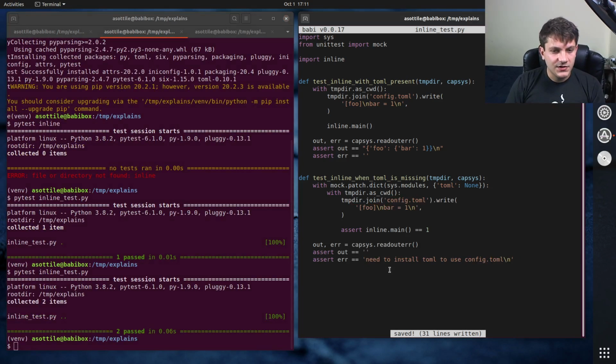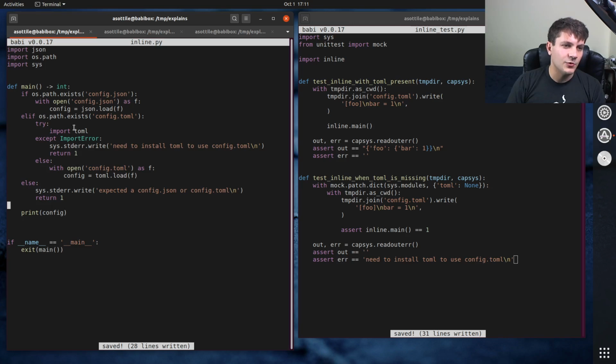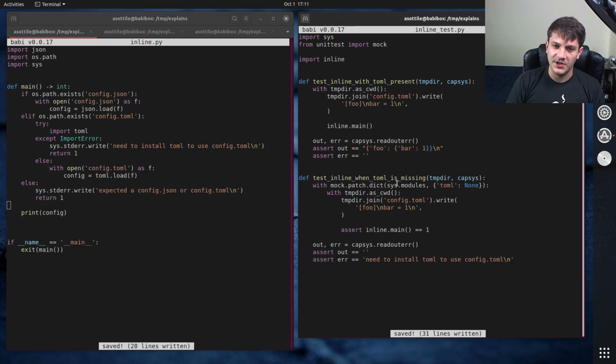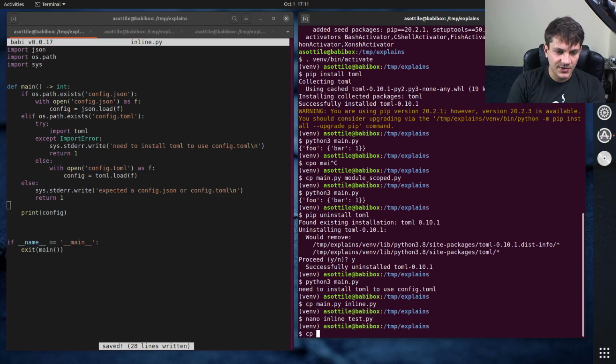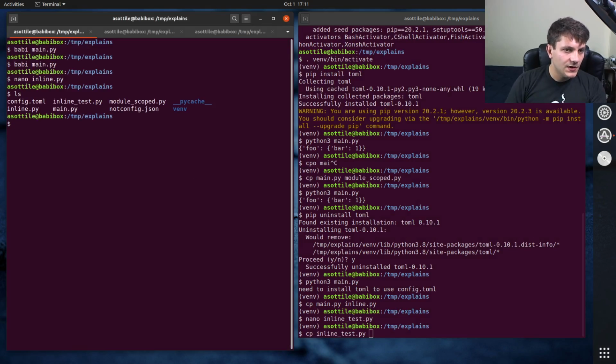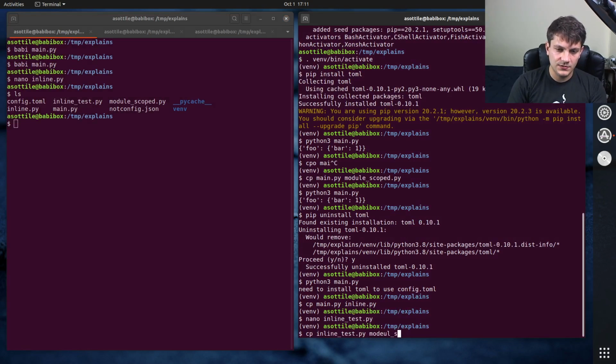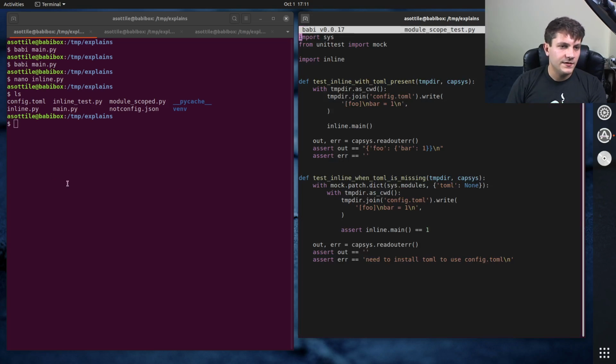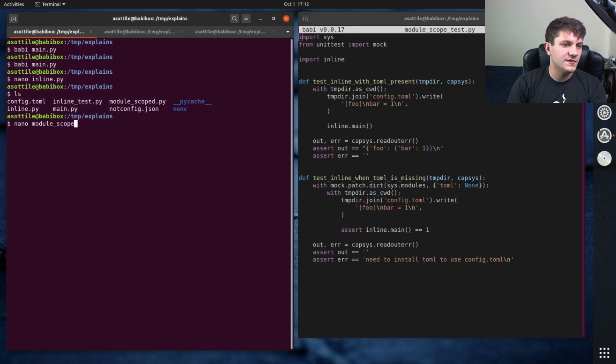So this took us down this separate path here where this caused an import error. So that's the inline example. I'm going to take this same thing and apply it to our non-inline example, and we'll see how this code changes a little bit. We're going to use a different function than mock.patch.dict. I'm actually going to copy the inline test to, what did I name the other module? Into module scoped test.py. And let's open up module scoped instead.